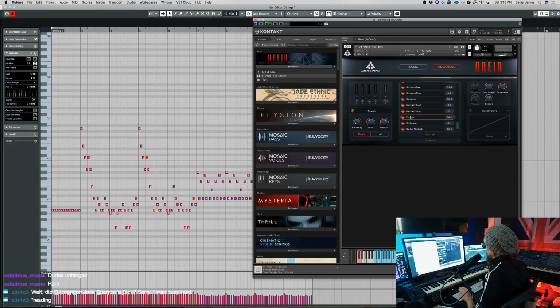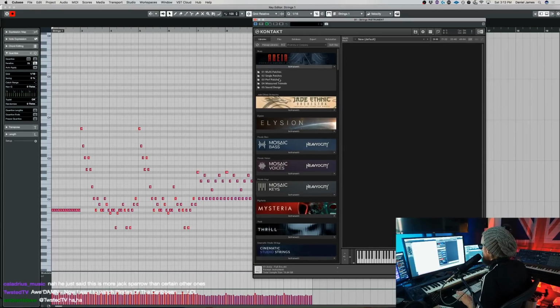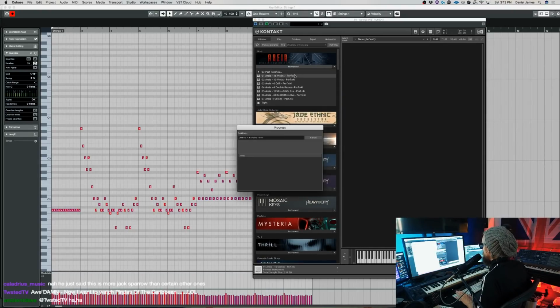Nice one. Porto. Cold legs. Right. So that's, I think, like the basic bits done. So that was the multi-patches. So we don't need to do that. Performance patches. I have no idea what this is.